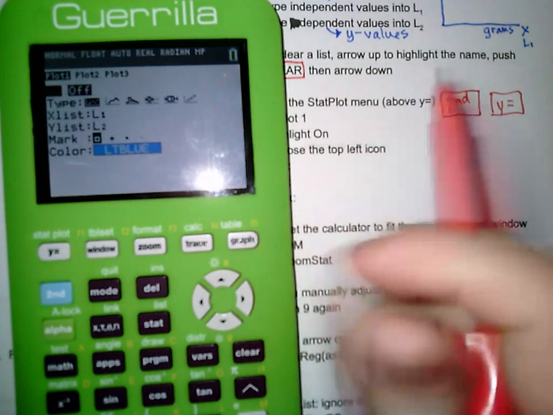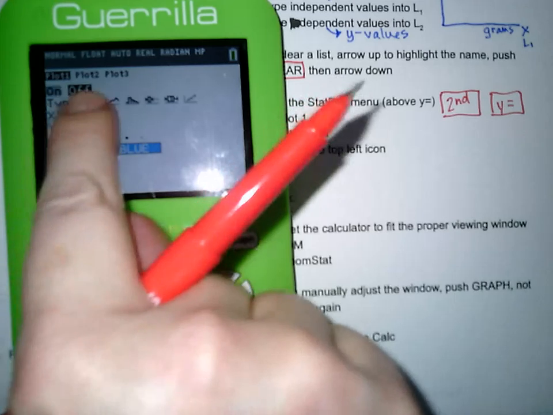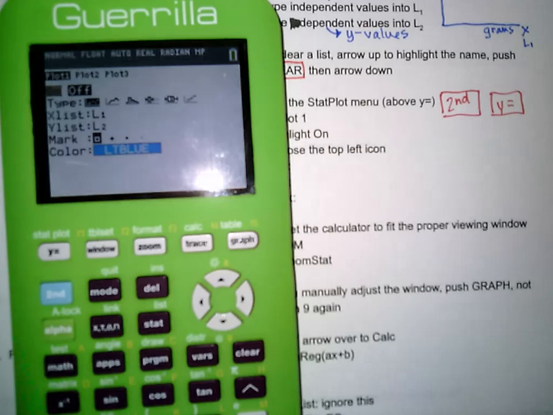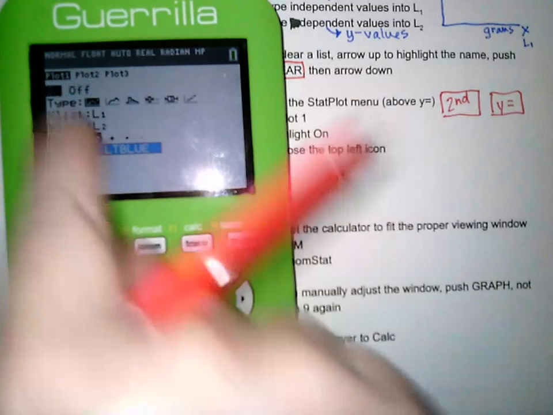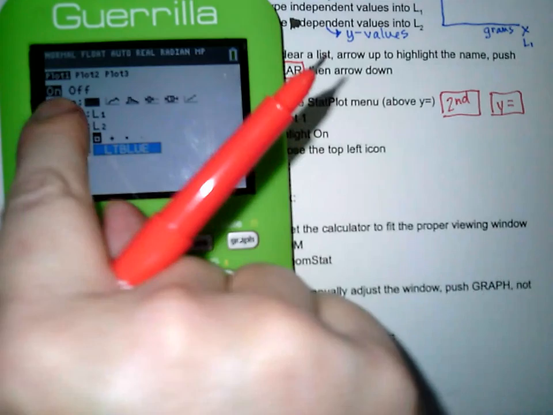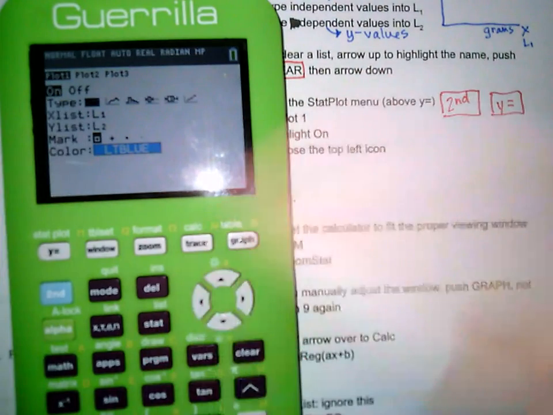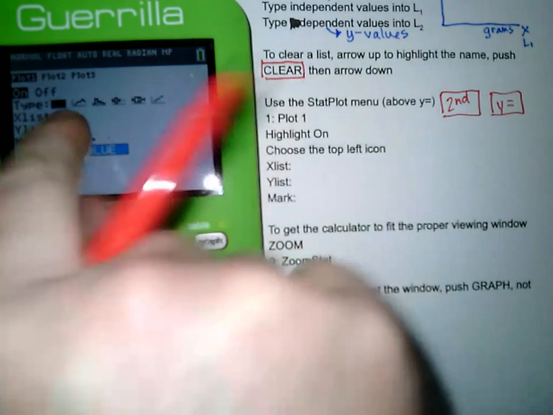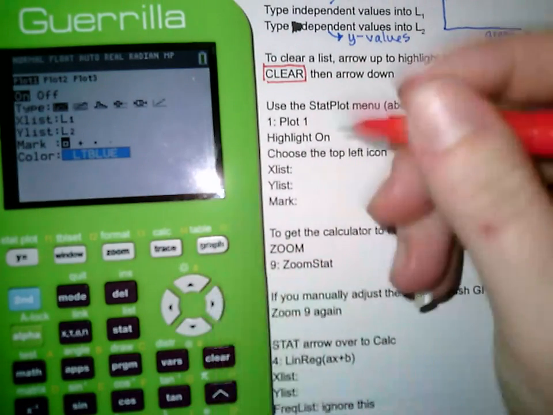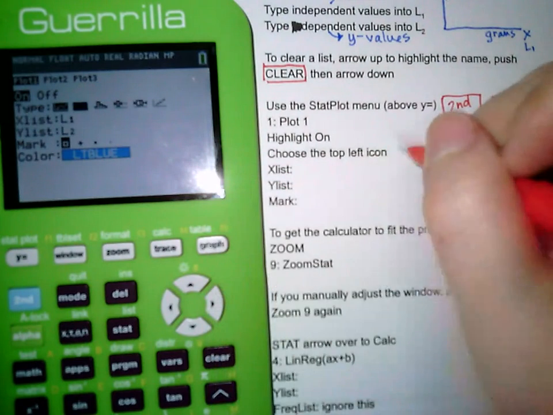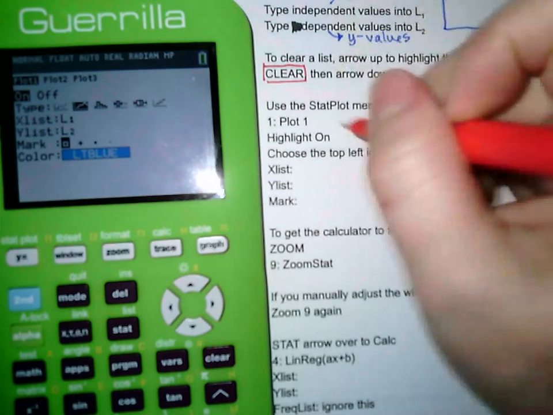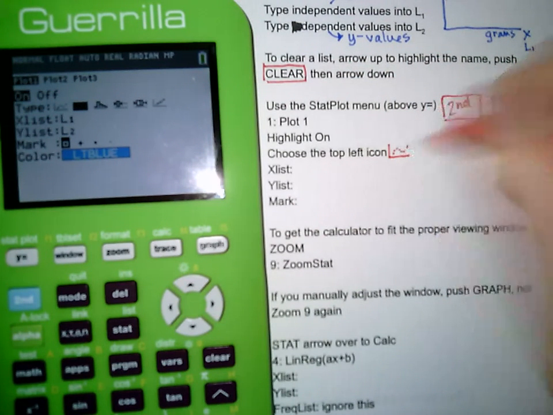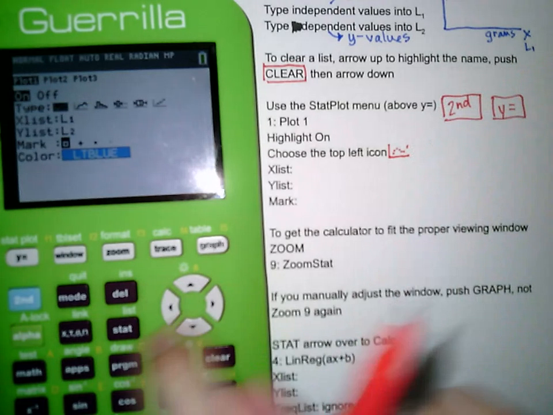And we want to turn the plot on. So right now it's highlighted to be off. So I want to highlight it to be on. So I hit enter when I'm on. And then you can see that it's going to stay highlighted when I move off it. Then we're going to choose the top left icon. Mine is only having 1 row right now, but sometimes there's more than 1 row. And what that looks like is it kind of looks like a little scatter plot. So that's the icon we want to choose.